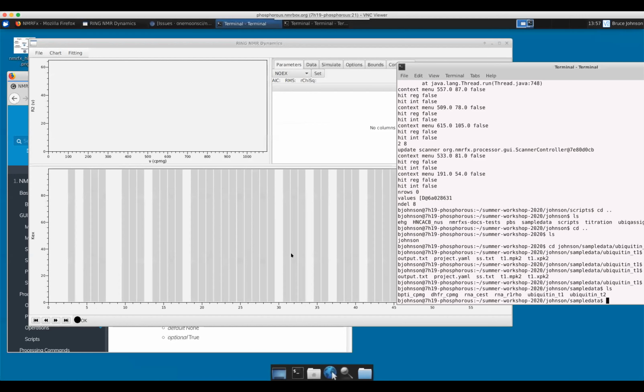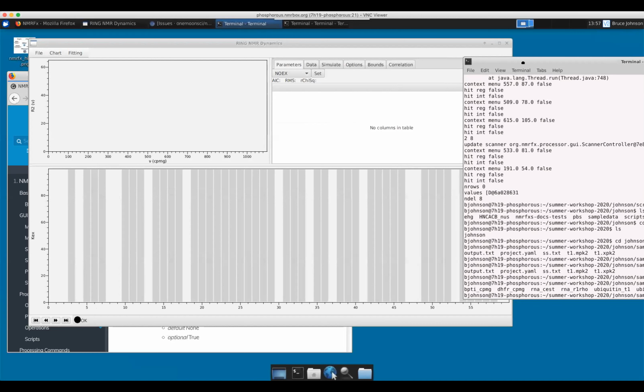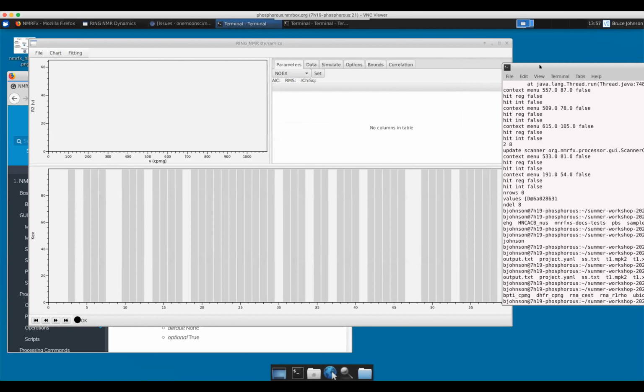Bruce? Yes. Maybe I missed this part, but I'm just wondering where this project comes from. How do we generate the input for this file, for this software?